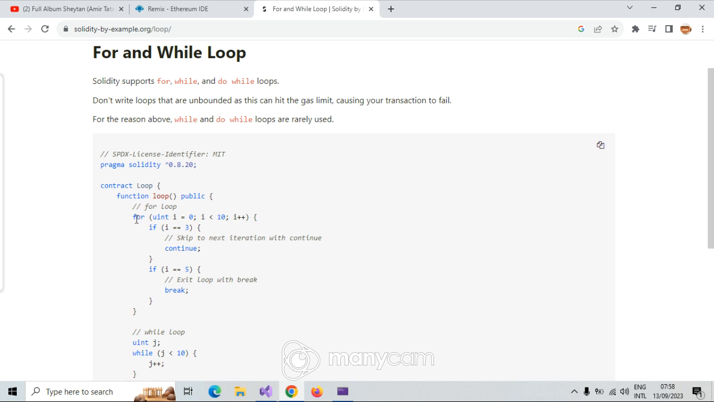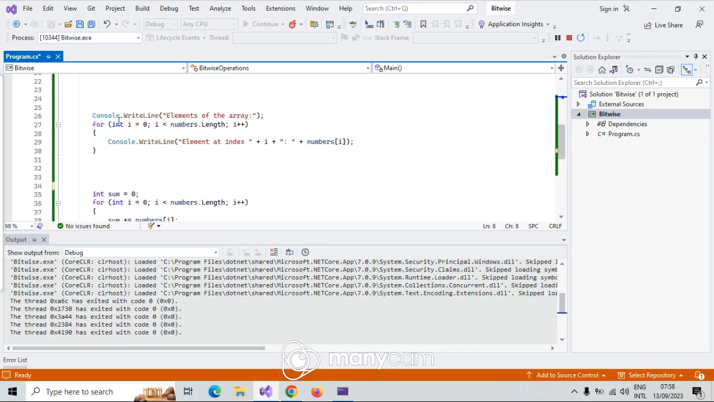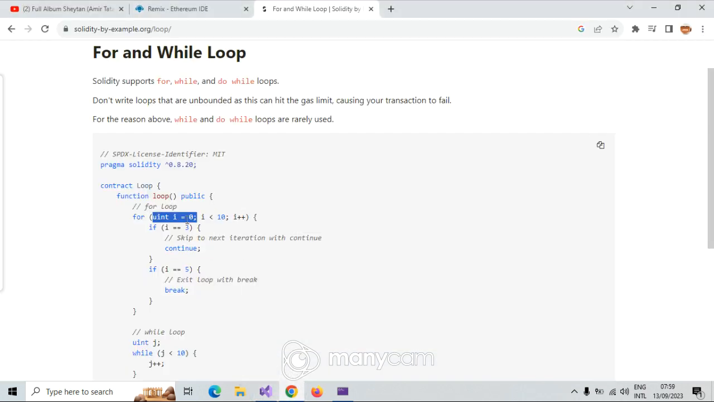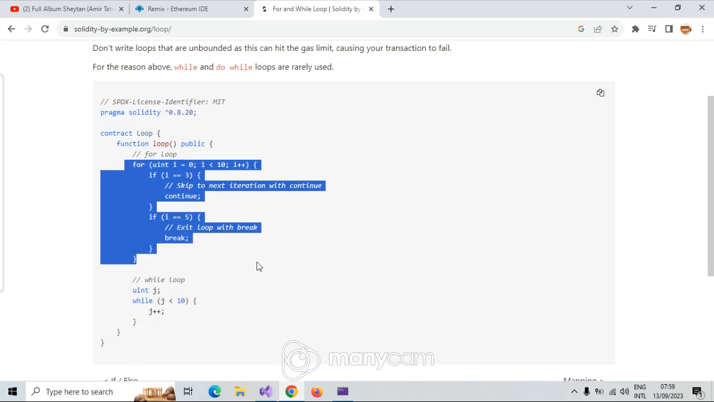For loop, for an unsigned integer. Here was the integer, and it says you go through until you hit number 9. When this for loop hits number 9, the compiler skips it. Continue just skips to the next iteration, the continue keyword, and break exits the loop and goes next. Just like this for loop. Very basic syntax, nothing to do.